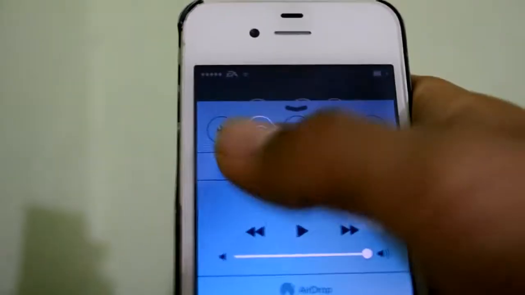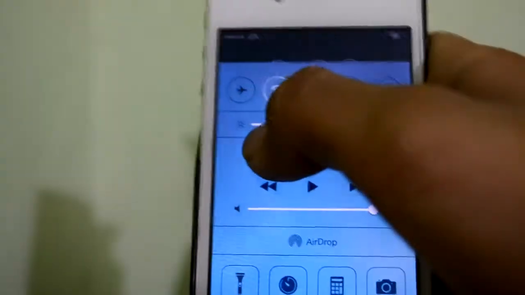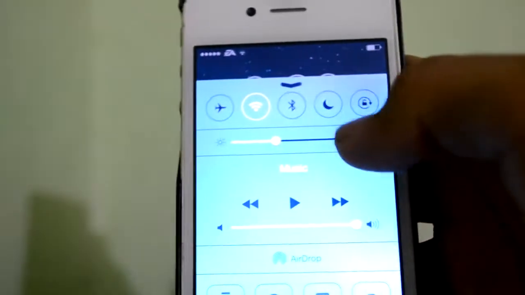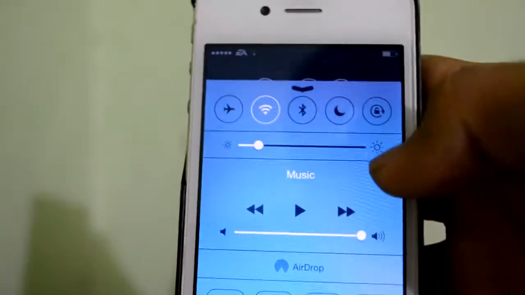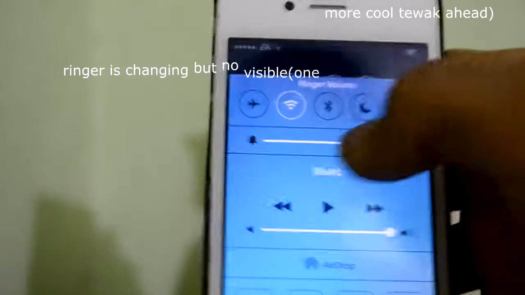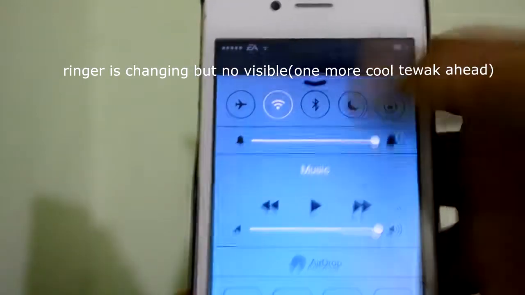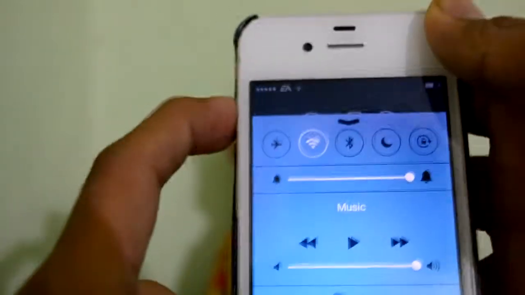So the next tweak is the CC sliders. I'll just go ahead and lock my device, pull down my control center, and okay, now as you see, this brightness slider, just tap on this and then you have the ringer volume. You can adjust it.